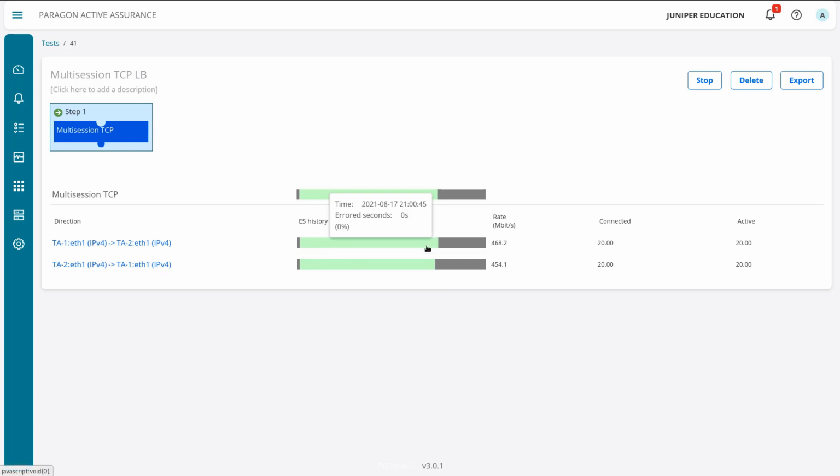We're not getting any error seconds. And the reason behind that is because we're staying above 100 megabits per second for both streams, and the active connections for both streams is 20, which is above 15 connections, that is. And so everything looks good there. So this test is going to finish off without any error seconds. And if there were error seconds, you'd see some different statistics here with the error second history.